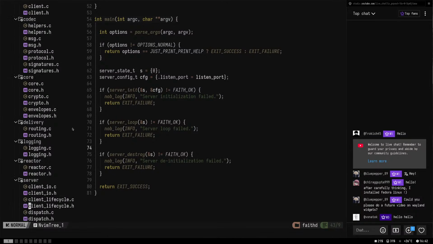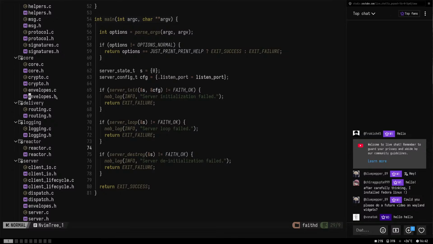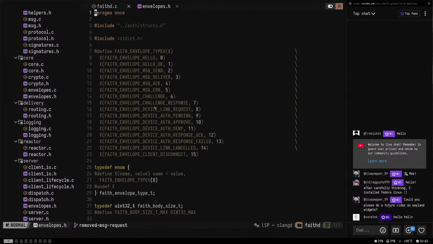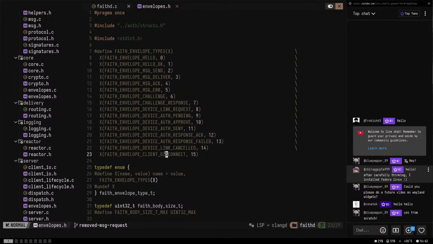Yeah, and what I wanted to do today is I have this file. It's basically specifying all the valid envelopes in the protocol. And envelopes are basically just containers of data inside of the binary protocol that are valid, essentially.